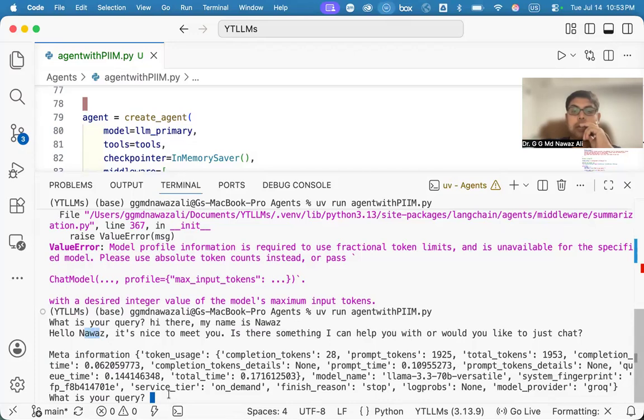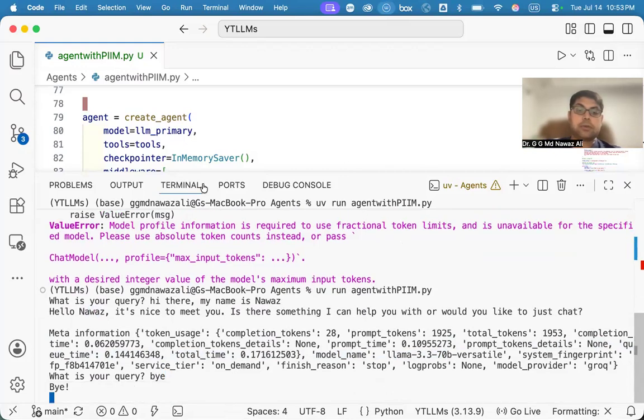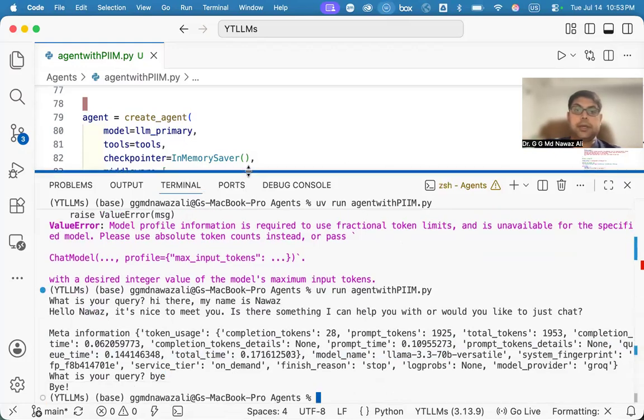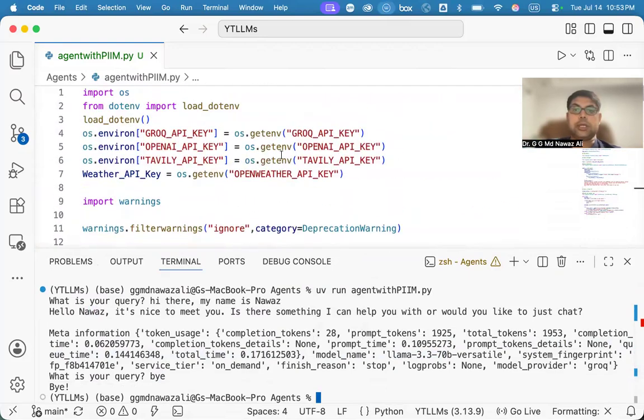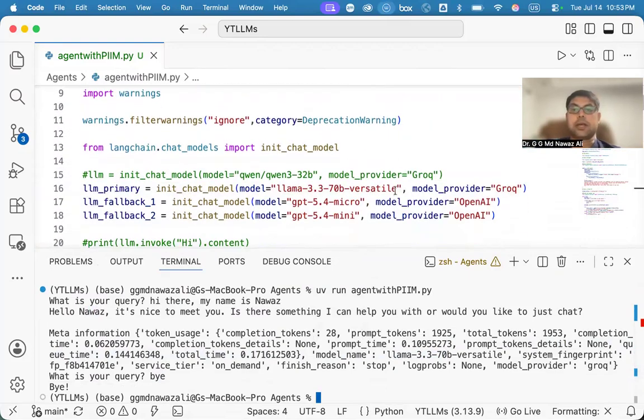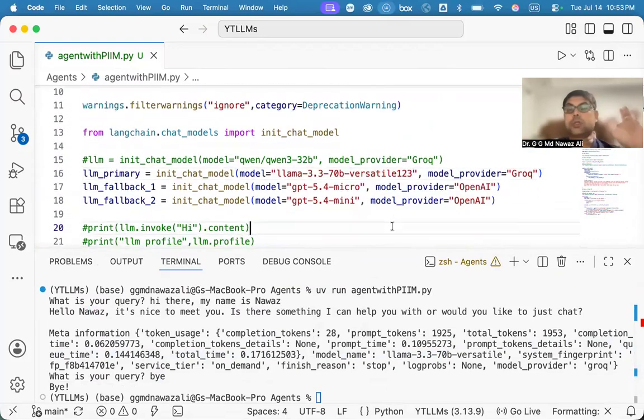Okay, so now I want to show you what happens when this model is not available, and whether the fallback model kicks in. So let's get out of this and intentionally give a wrong model name. Let's say I write 1, 2, 3. There is no such model as Llama 3.3 70 billion versatile 1, 2, 3. So I intentionally give a wrong name to check whether the fallback model now works.